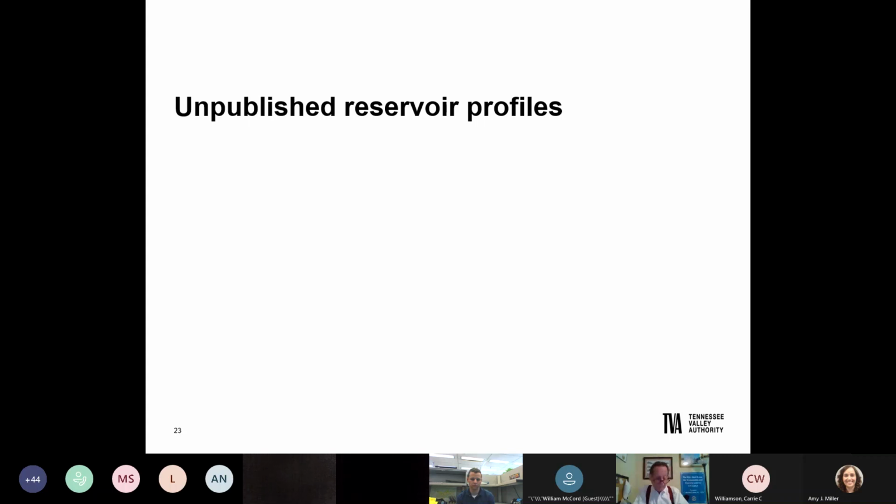the tributary reservoirs. So we have a lot of tributary reservoir models, Douglas, Norris, Cherokee. Some of them have been incorporated in flood insurance studies, some of them have not. And maybe Amy and I can get together offline to talk about incorporating what we have.